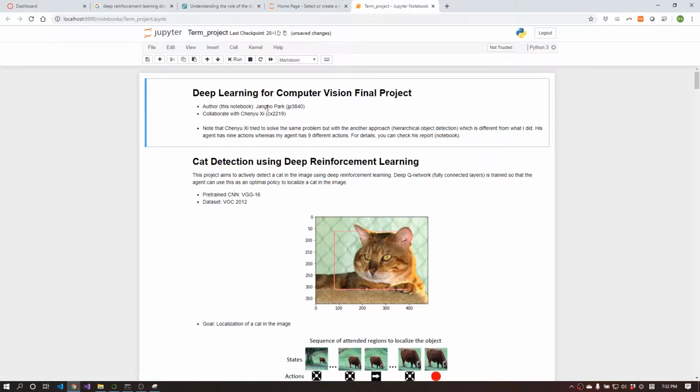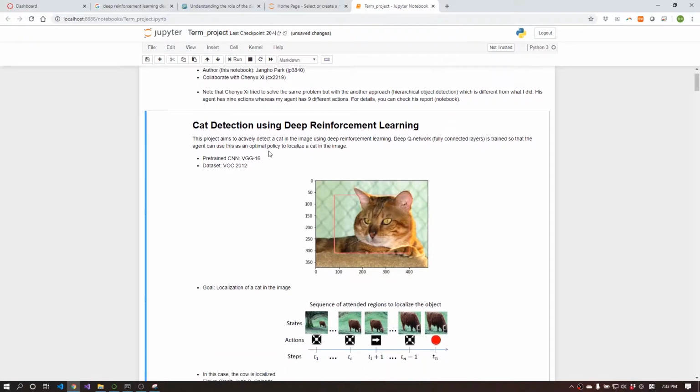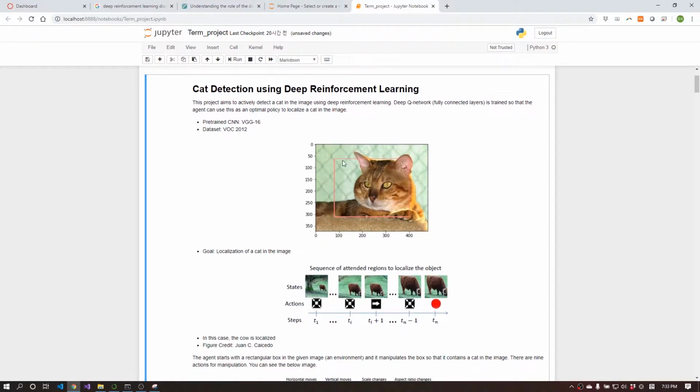This is Jangho Park, and I collaborated with Chenyu. Our project is called CAT, cat detection using deep reinforcement learning. This project aims to actively detect the cat in the image using deep reinforcement learning. The Q network is trained so that the agent can use this as an optimal policy to localize a cat in the image. As you can see here, our goal is to find the cat region in the input image.